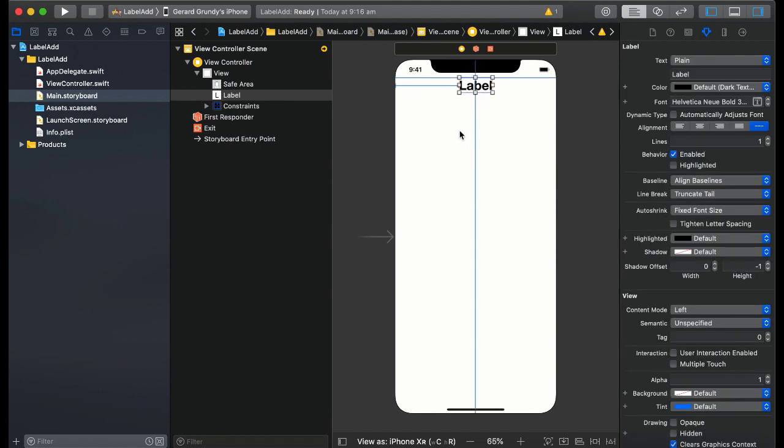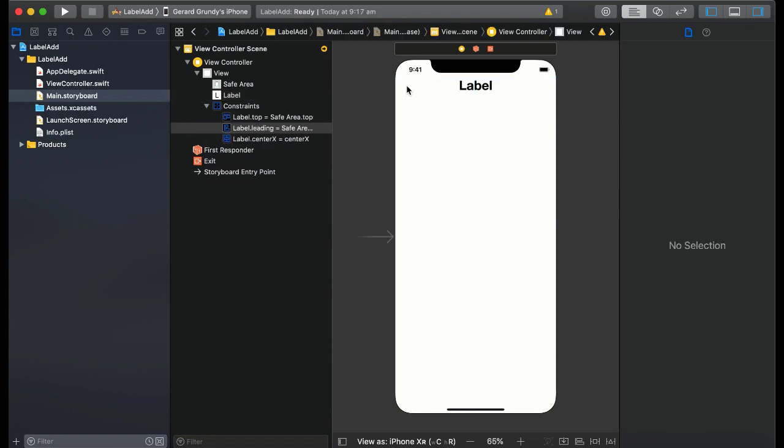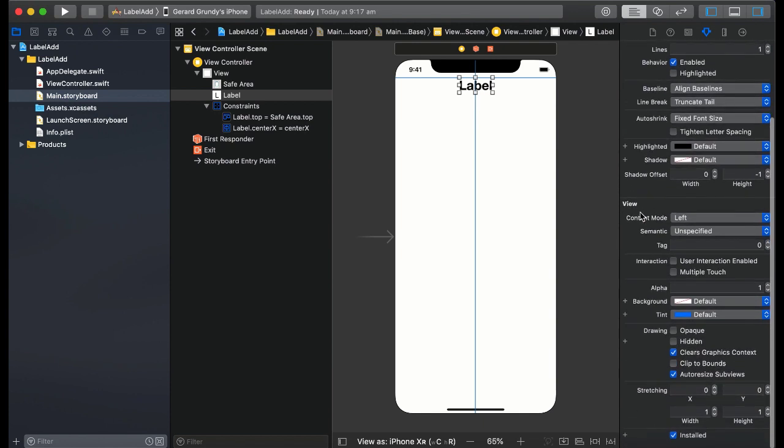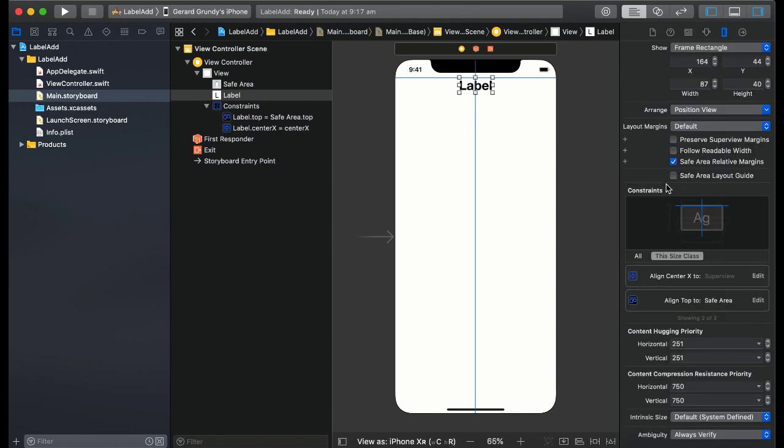And as you can see, it adds these constraints. So this one's going to align it from the edge there. I kind of don't want that one. Let's have a look. Now you can look at the constraints that have been added in this one here. And as you can see, it's aligned it to the center X. So we want it in the middle. And from the top to the safe area. That's all I want.